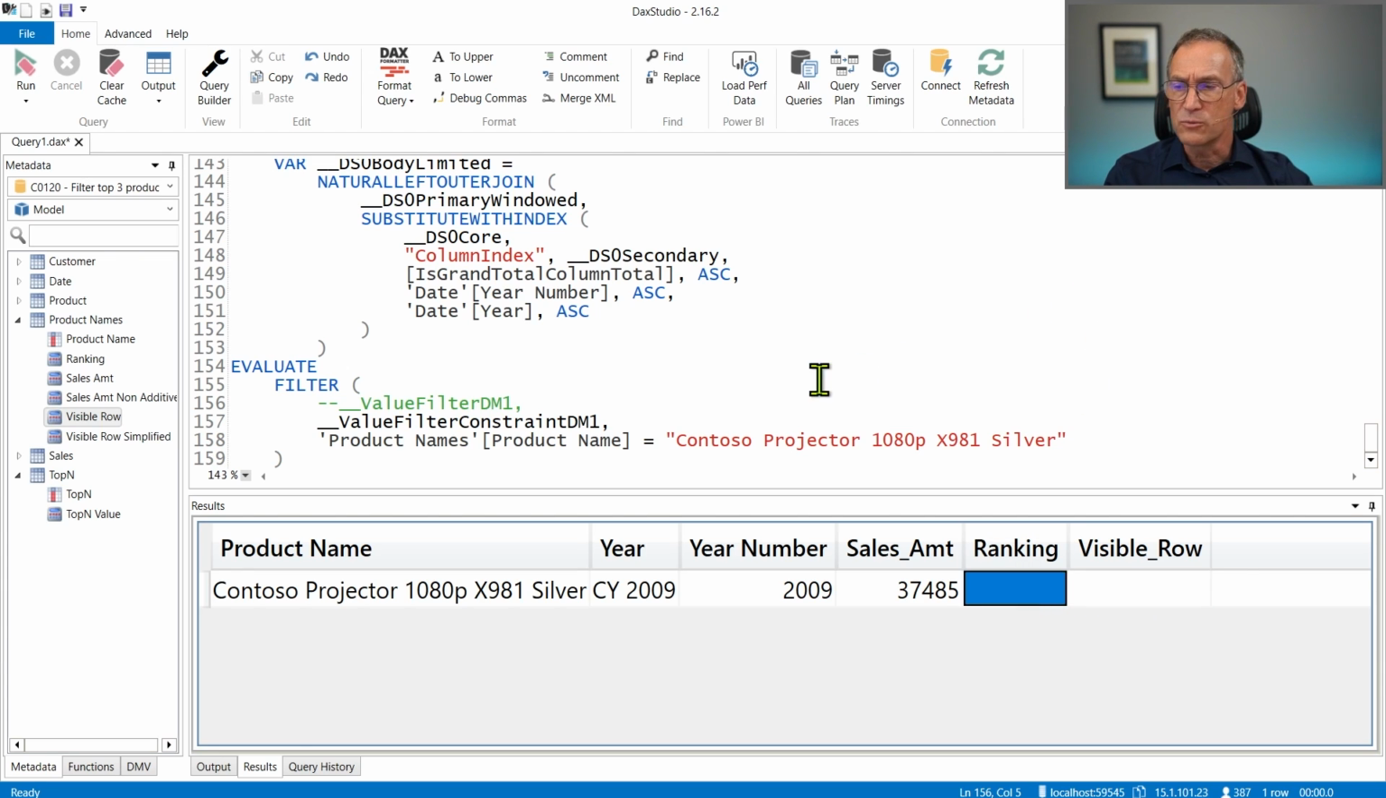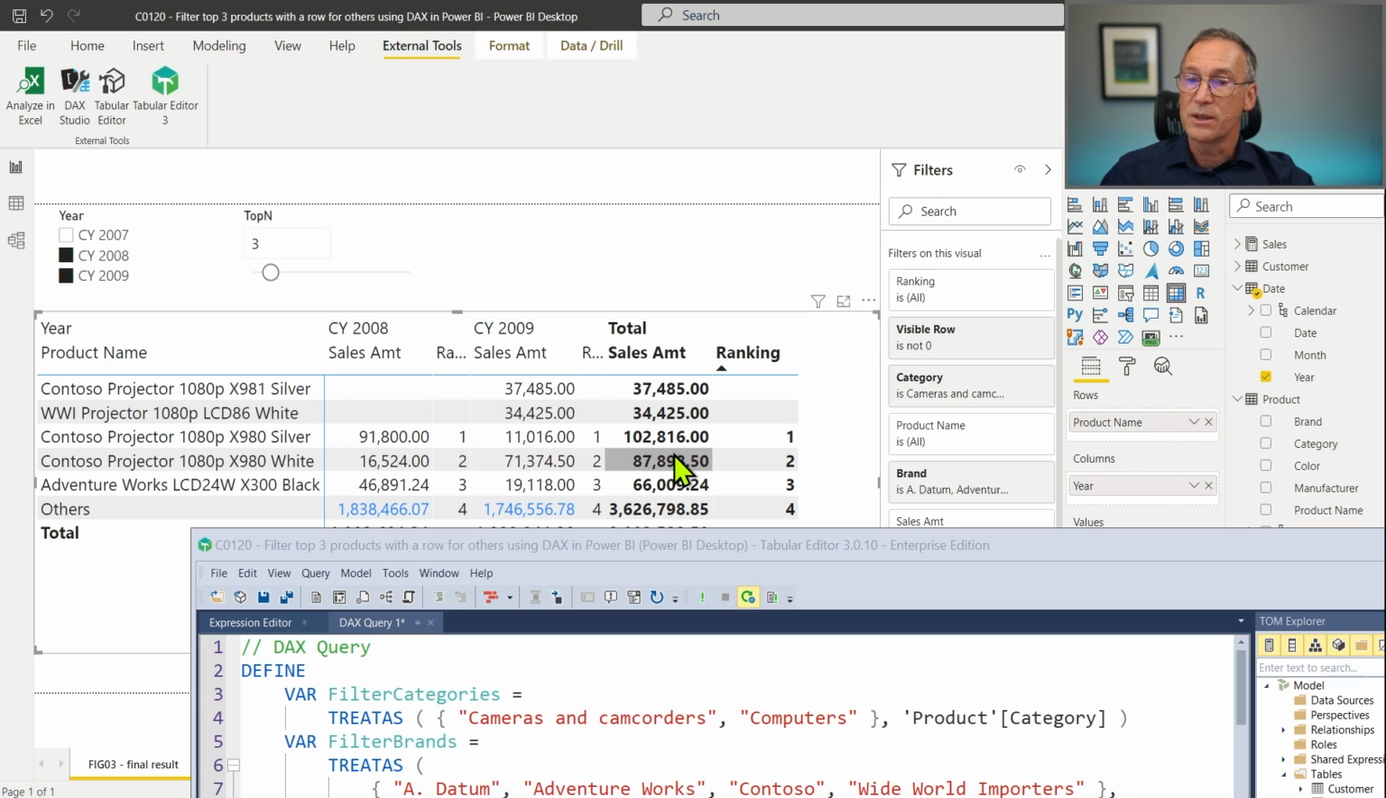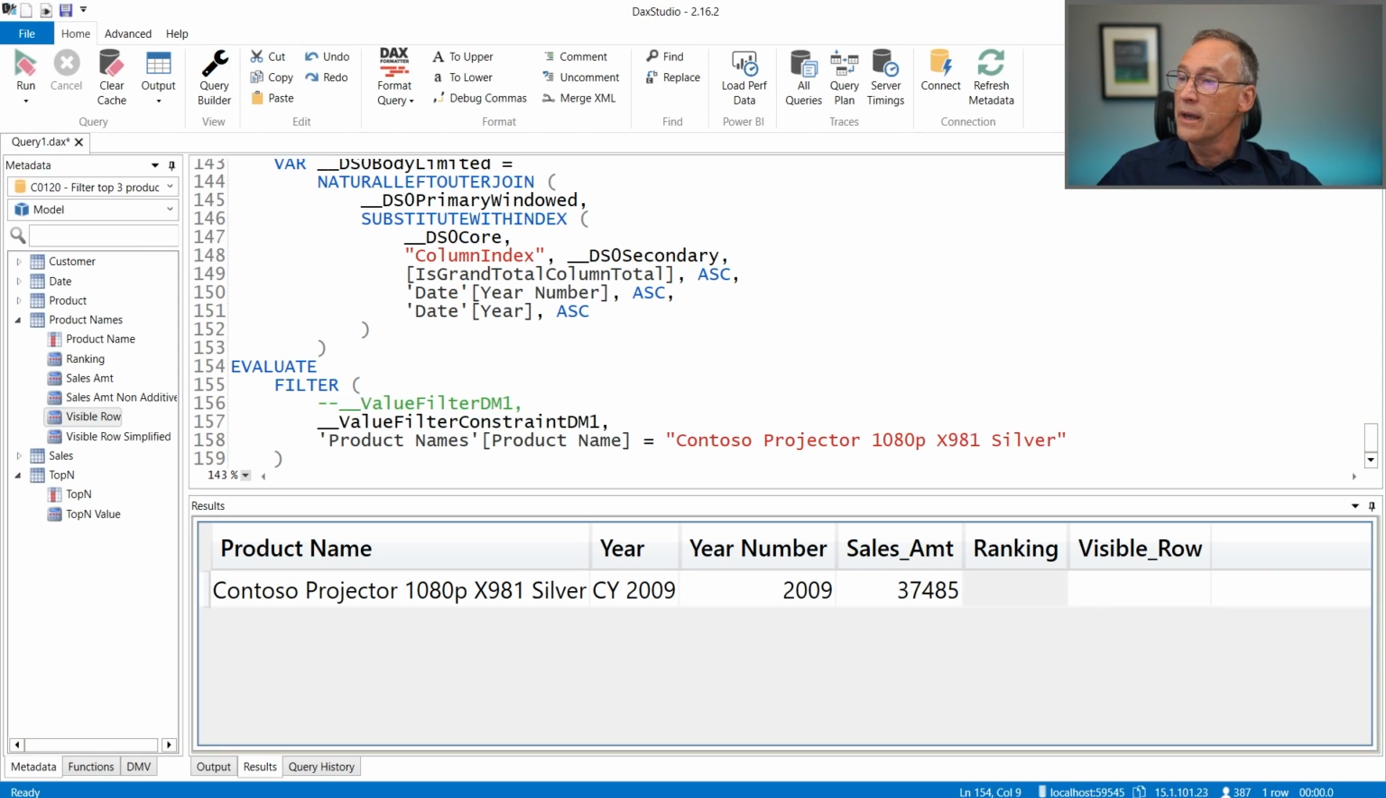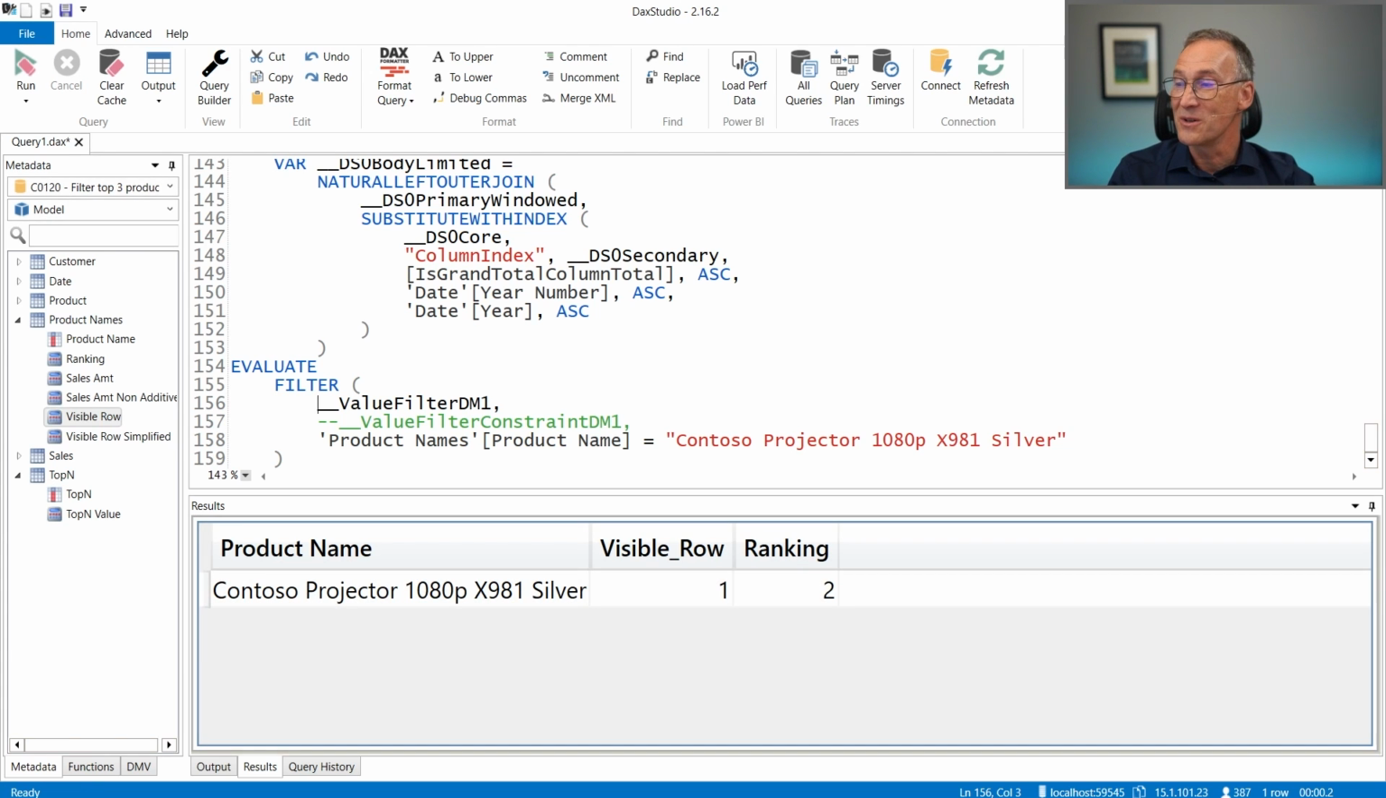So again, the problem is in ranking. For some reason, the value computed in value filter dm1 is correct, because remember that we do not want to see this row. So this row should not be here because its ranking is actually a blank. The problem, therefore the error, is when the ranking has a value. So not in value filter constraint, but in value filter dm1. This is where we have a problem.